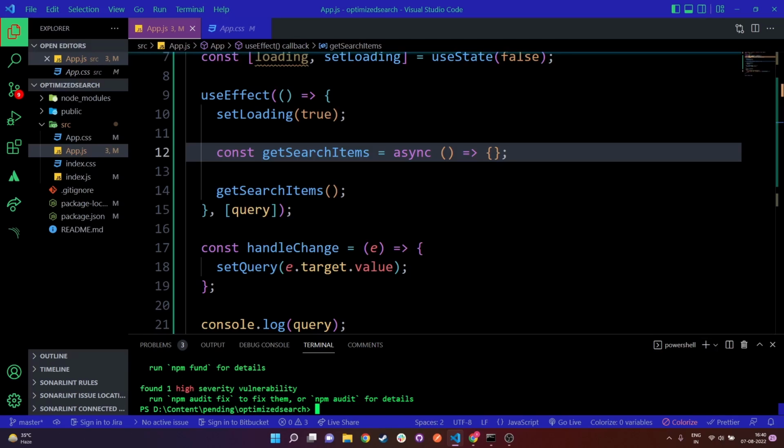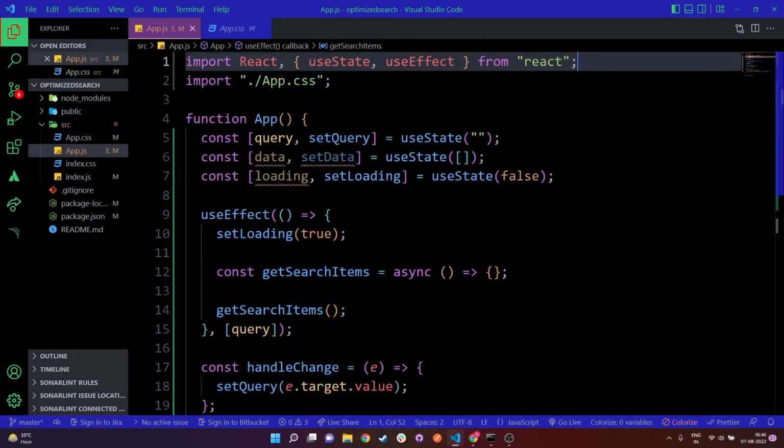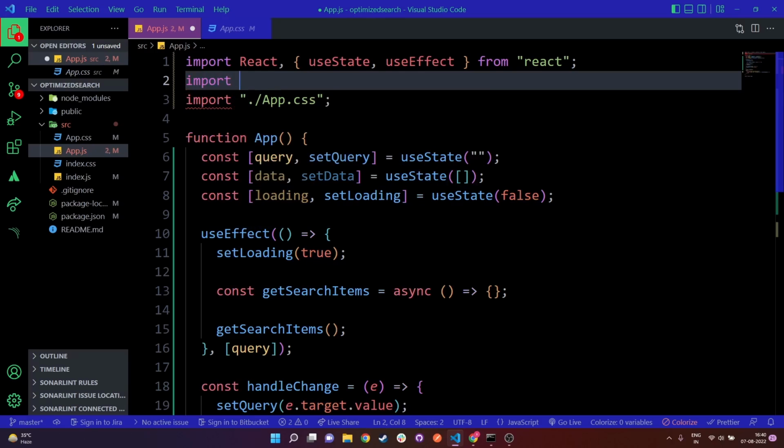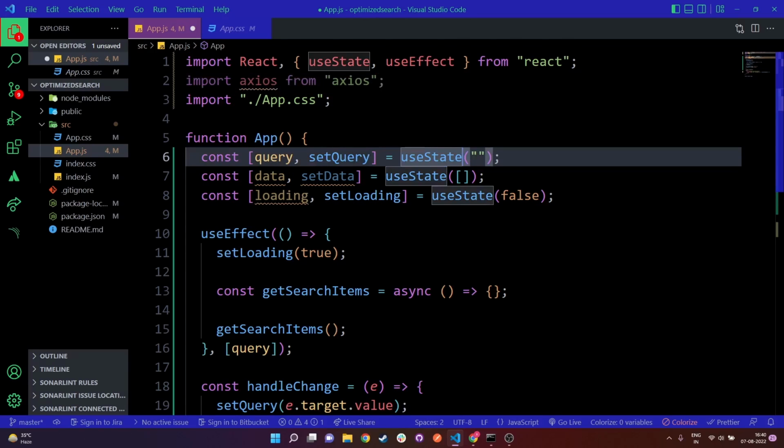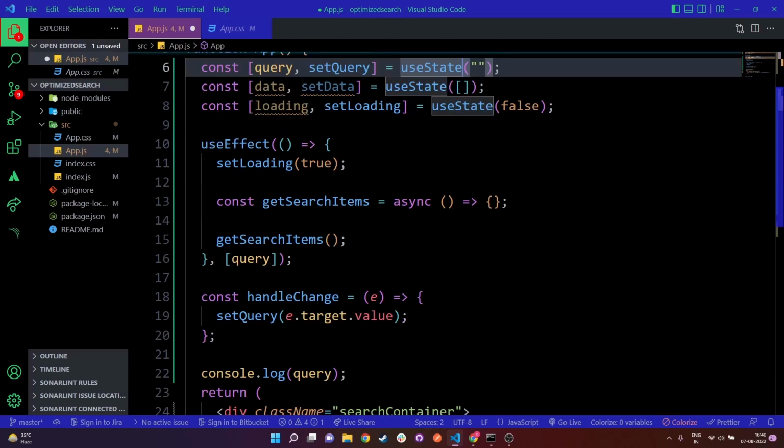All right, so Axios has been installed, and all I'm going to do is import Axios over here. Import axios from axios. Now this is going to help us call the API. You could also not use Axios if you want. You could just use the normal fetch that's provided by JavaScript, but I'm going to use Axios in this case.